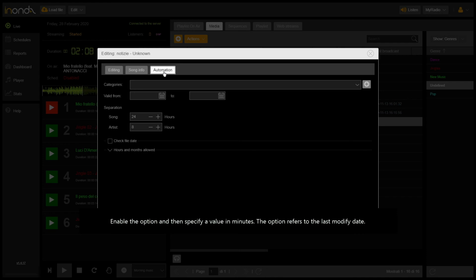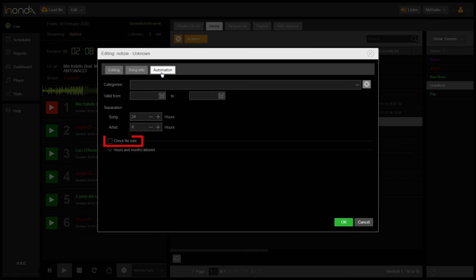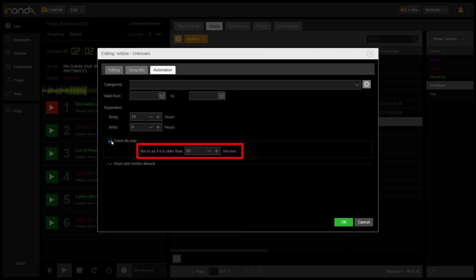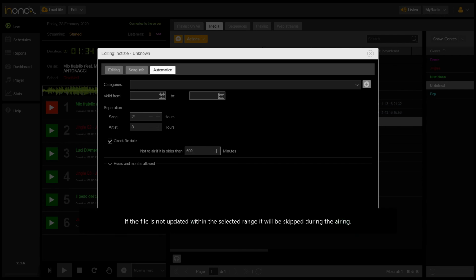Enable the option and then specify a value in minutes. The option refers to the last modified date. If the file is not updated within the selected range, it will be skipped during the airing.